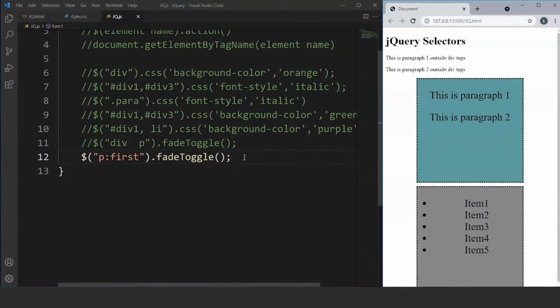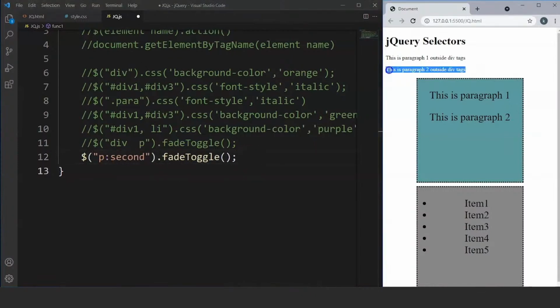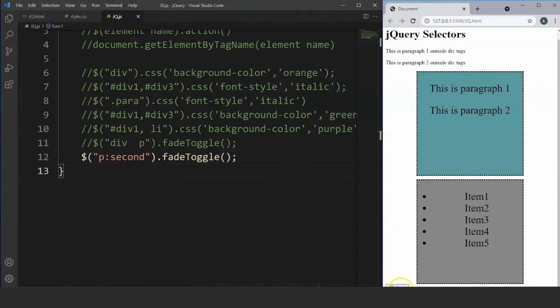But will it work the same way if we write second in place of first? Like if we only want to access the second paragraph, not the first one. So let's try doing it and it will be easy for you to understand. So we'll write here second. Now what we want is we want to access this particular paragraph. Save the program, move to browser, click on this click me button and you can see it's not working.